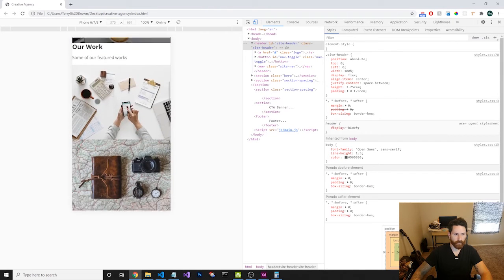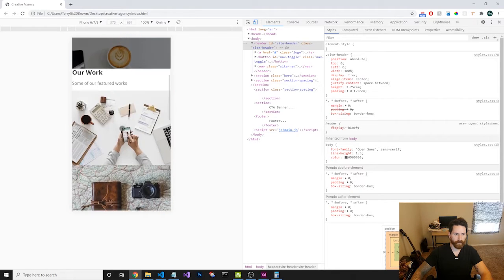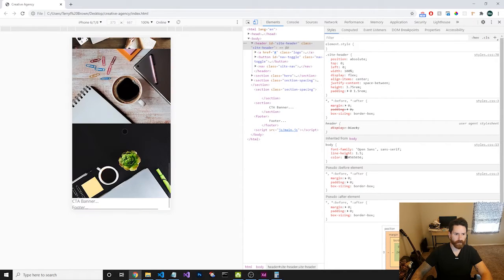So as we're coming down, there we go. We have 6. 1, 2, 3, 4, 5, 6. We have all our images and everything. That all looks pretty solid.